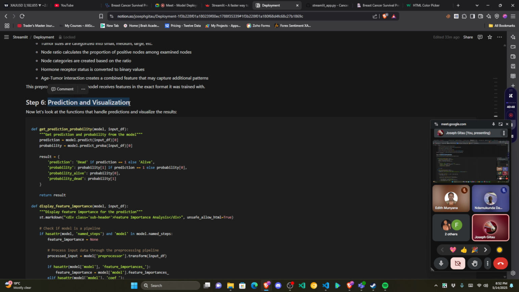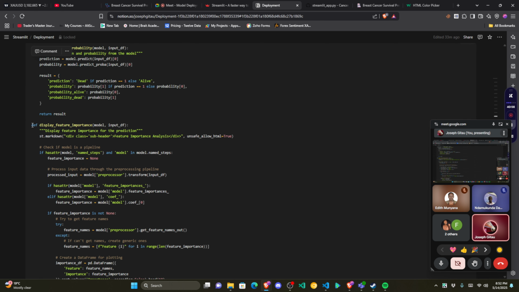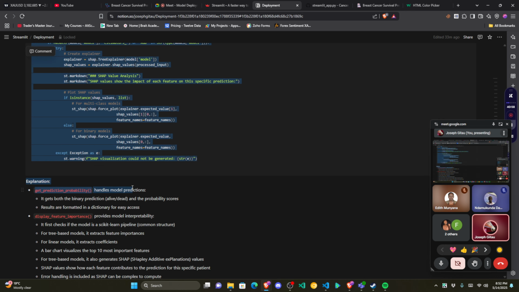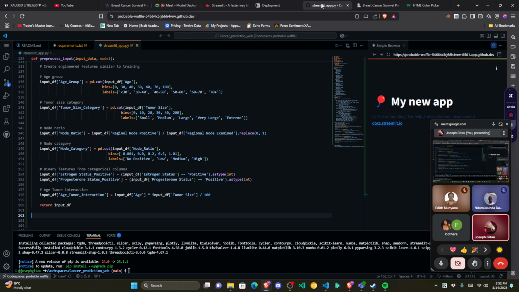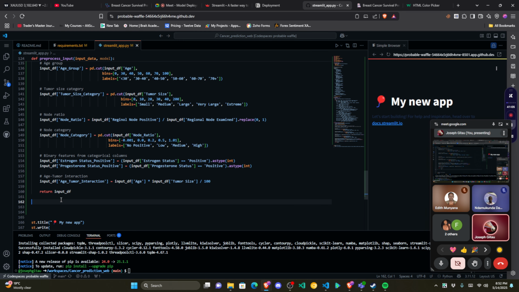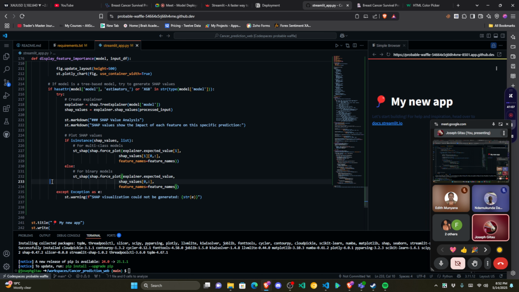the next thing will be to do predictions and visualizations. So over here, we will have the function to do predictions, and then we will have the function to display feature importance. So these are the two things that we'll need to add next. So I'll copy that and I'll add that to our Streamlit app and then discuss what we have over here.